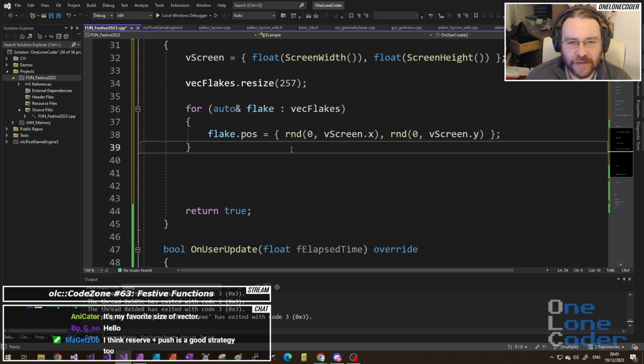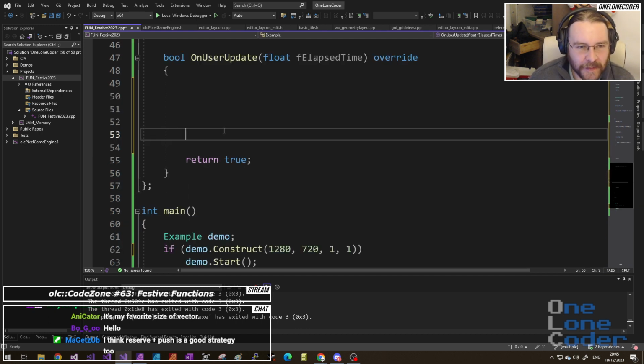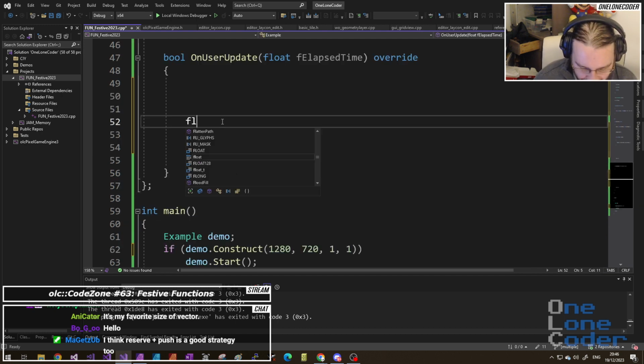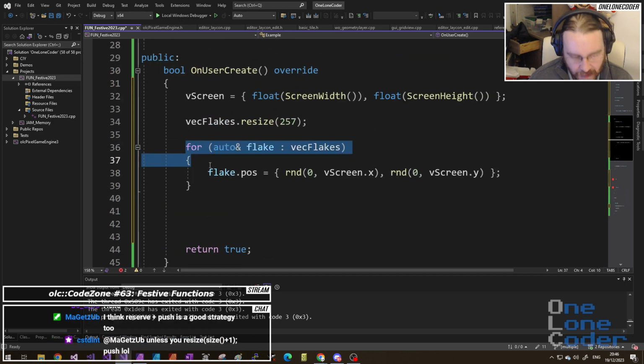Right, so we've got our flake positions. Let's just draw them. Let's see where we've actually drawn them out. So in on user update, we want to iterate through all of the flakes. So this time I'm going to get the same thing. Flake.